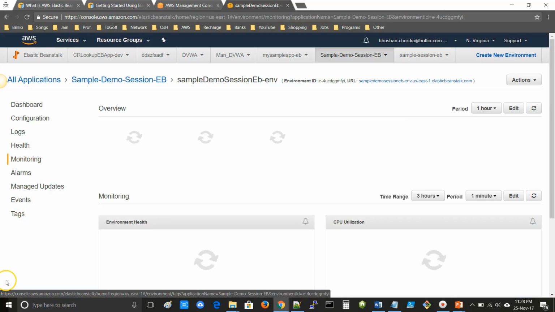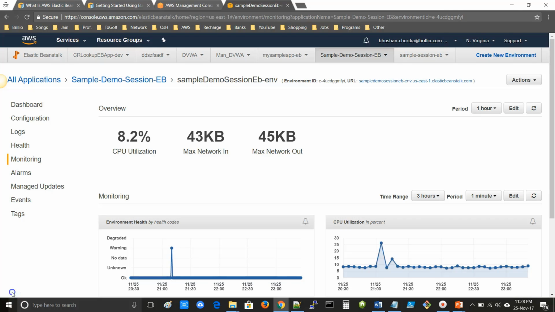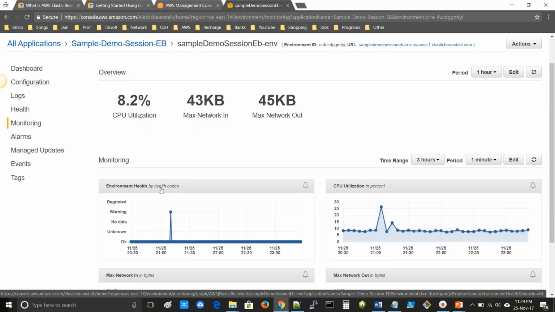Now let's talk about monitoring. So this is the monitoring page. The monitoring page shows an overview of health information for your environment, including the default set of metrics provided by Elastic Load Balancing and Amazon EC2, and graphs that show how the environment's health has changed over time. So you can use the option on this page to configure additional graphs for resource specific metrics and add alarms for any metric supported by the in-use health reporting system.